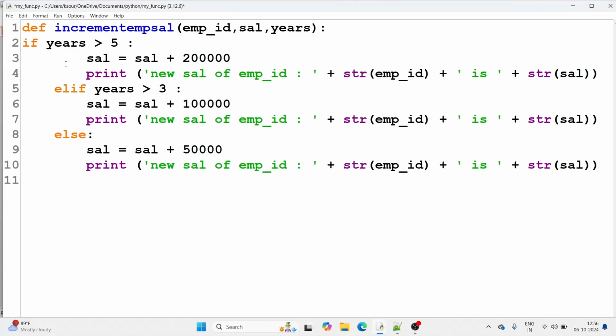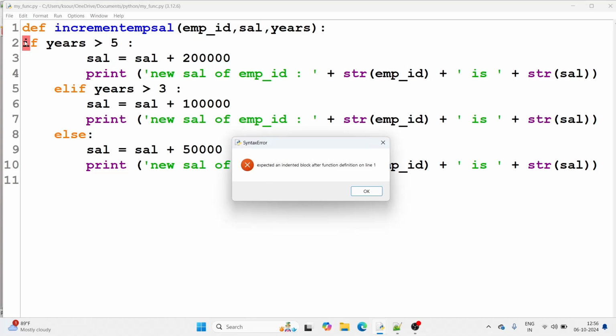Let me start the if block from here, and then do the check. Go in run and click on check module. Source must be saved, click OK to save, so just click OK. The file is already saved. Now it is showing me the error: expected an indented block after function definition on line 1. It is also taking the cursor to where the error is. So just click on OK.